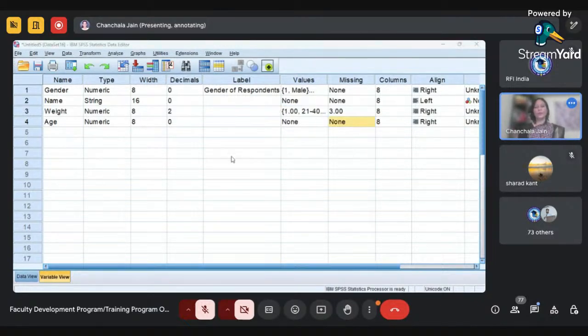You can select this time the third option, which is range plus one optional discrete missing value. Suppose I observed the minimum age in my data is 14 years, and I do not want to include the data of people between 14 to 20. So I have given a range. Whatever people in the response section have an age of 14 to 20, their data will not be included by SPSS for the analysis.